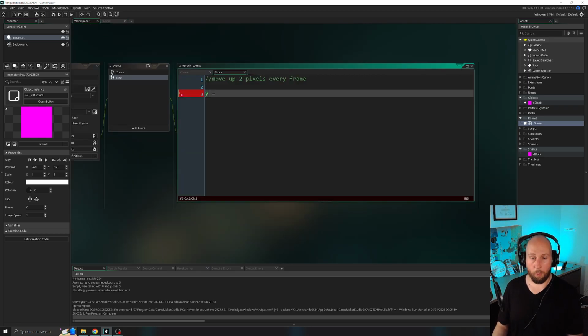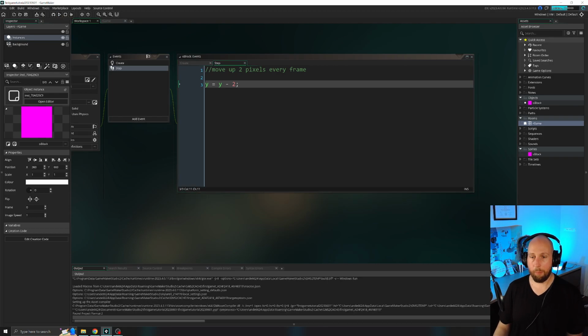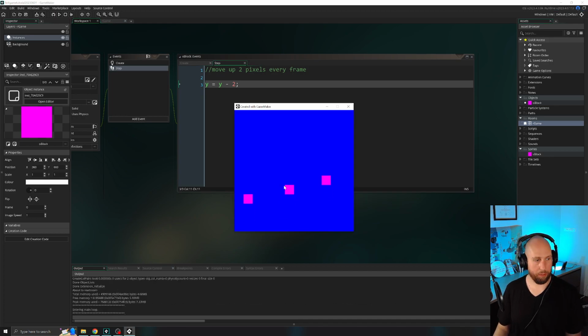So what we want to do is make this block's vertical position, or y, a new value, y minus 2. Every frame, it'll check its current position. Say its position is 30. It'll say, hey, 30 minus 2 is 28, let's make our new vertical position 28. And then the next frame, it'll say, hey, 28 minus 2 is 26, let's make its next location 26 pixels from the top. So let's run the game. And they move up at the exact same speed.